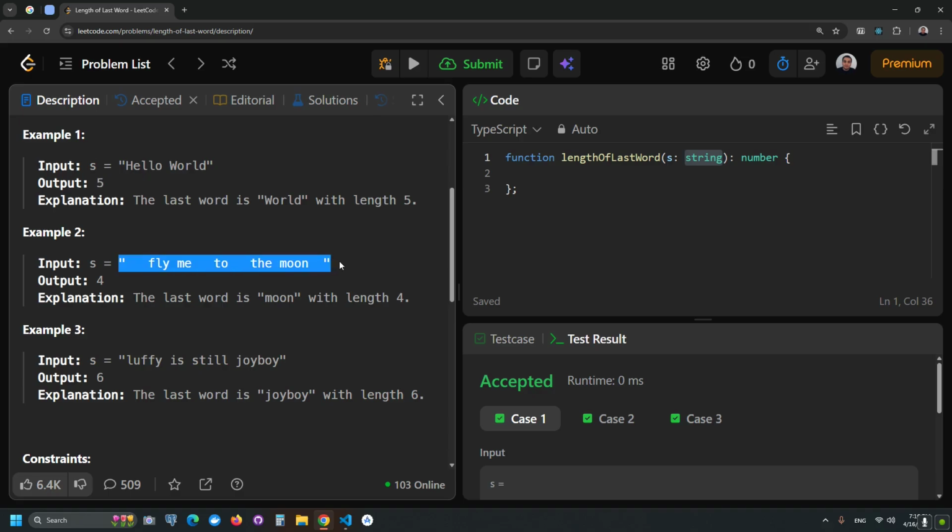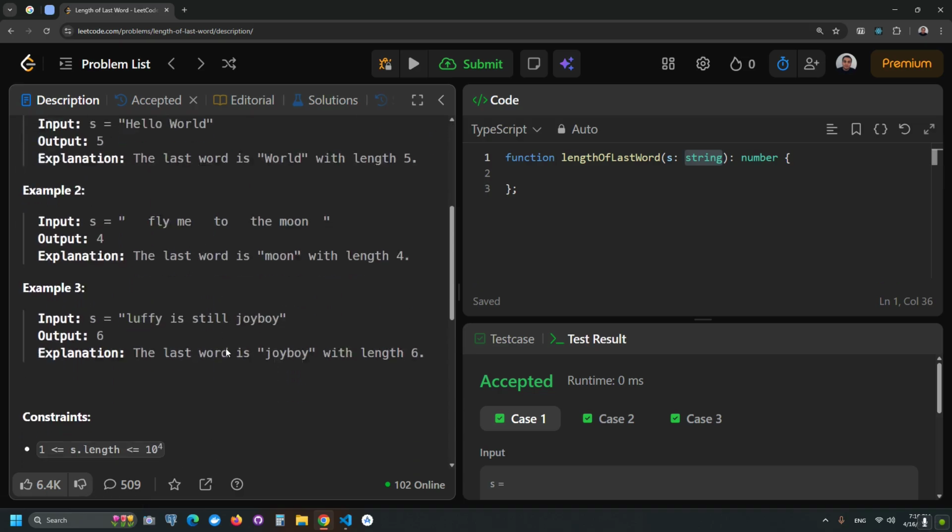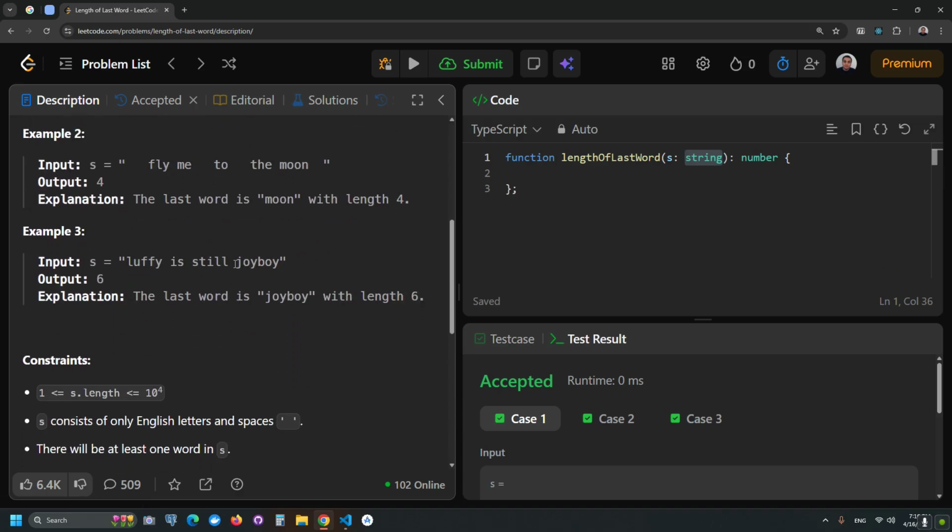Fly me to the moon. Where is the last word? The last word is moon. How many letters does it have? 1, 2, 3, 4. So the solution is 4. Last example, Joy Boy. Before we get into programming, what is the last word? Joy Boy. How many letters does it have? 1, 2, 3, 4, 5, 6. So 6 is the solution.